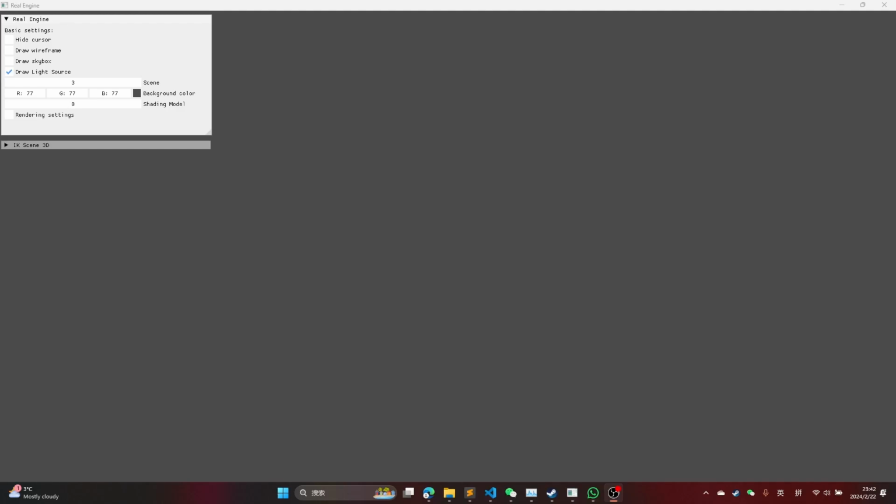Hello, this is my assignment 4 from real-time rendering, and the topic is mipmapping. Now I'm going to briefly introduce the concept of mipmap and show you the effect of using or not using the mipmap.